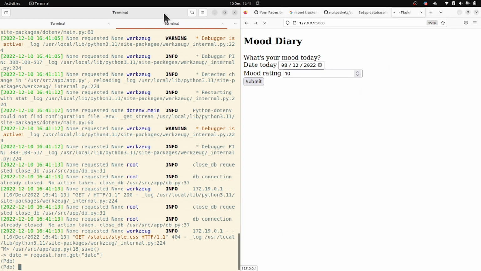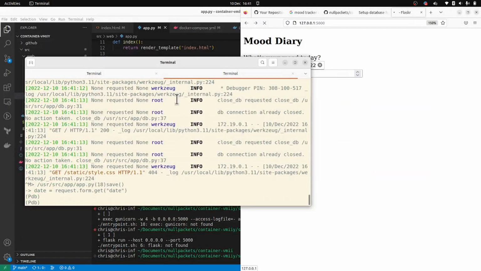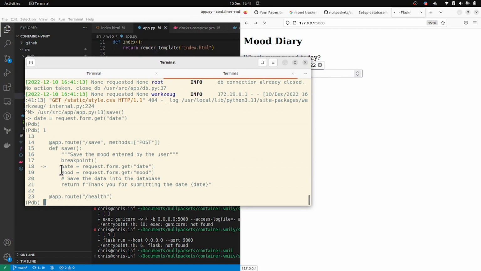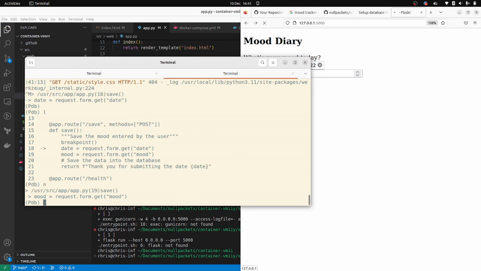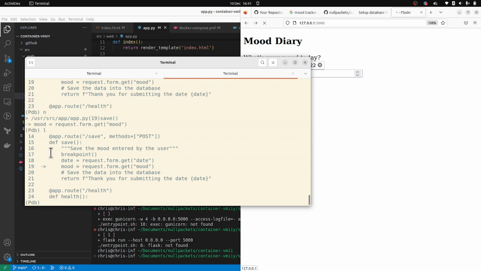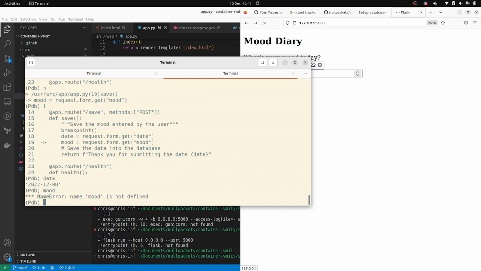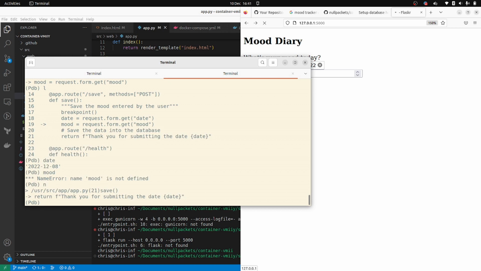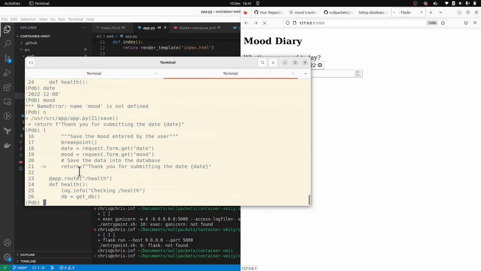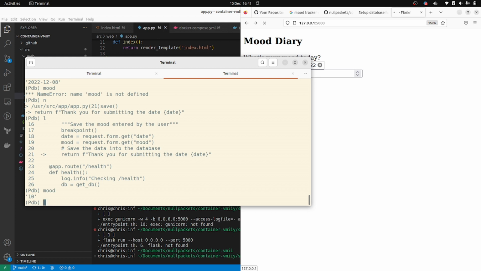And there we go, we're inside the debugger. Have a look at the L. So we've got the date, press N. Because we've passed that point, so we look at L, now we're past that point, we can say date, and we've got that, great. We can't say mood yet, why? Because the code hasn't got to that point, but we can go next. And now we've gone past the mood, we can read what the mood is.